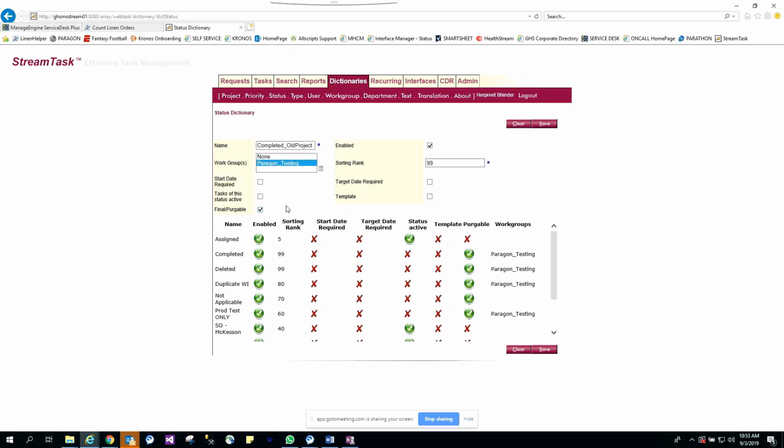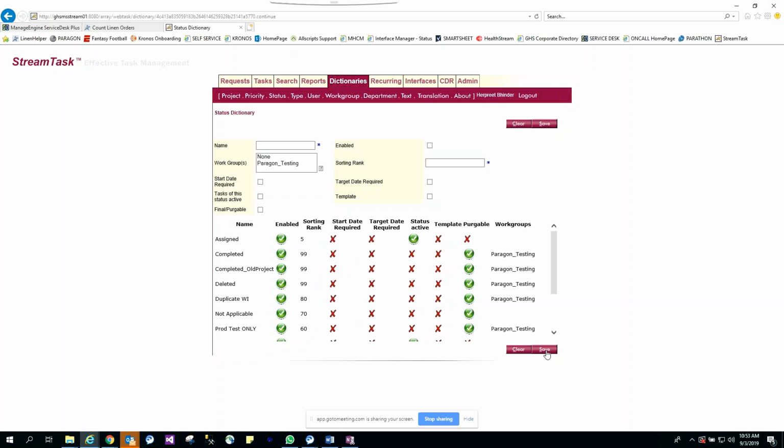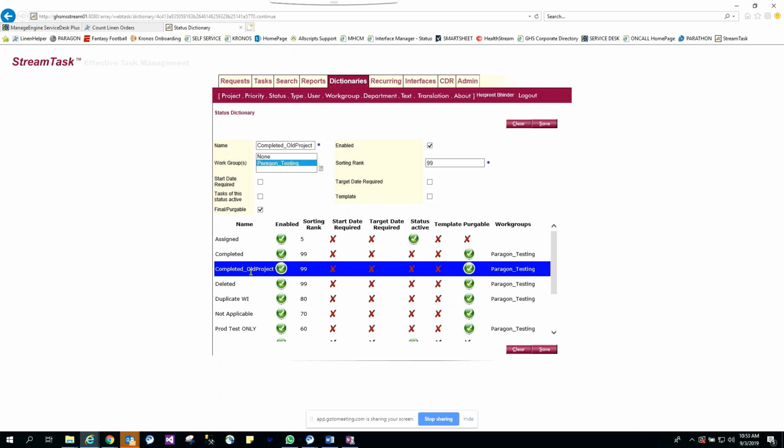Okay. You don't have to worry about start dates and target dates and template. So all you need to do right now is click Save or Control S if you like keystrokes. Anything with an underlined letter, you can do the Control whatever. So let's save it. And now you can see you have a new status in your list, completed old project, and it's ranked at 99. It's a final purgeable status, and it's part of the Paragon testing work group.